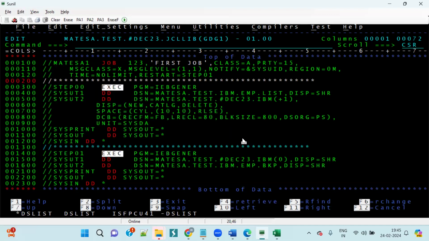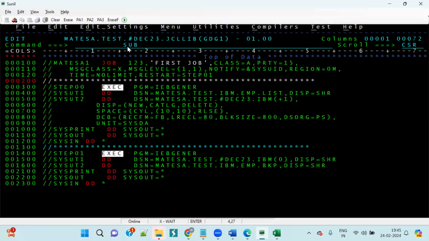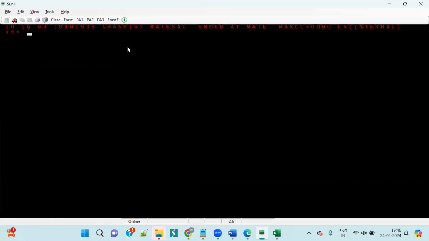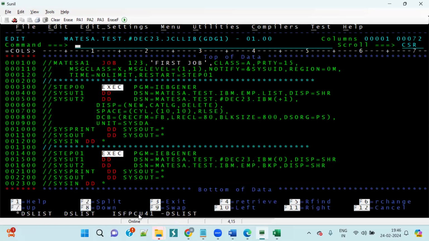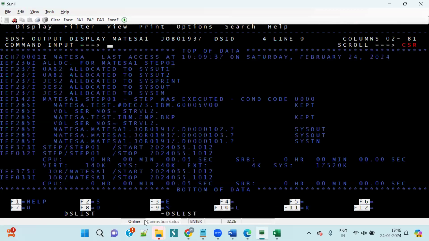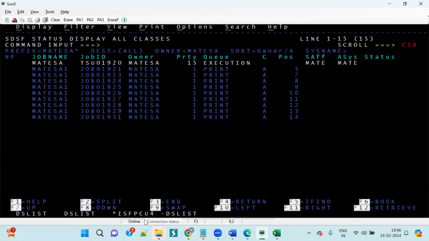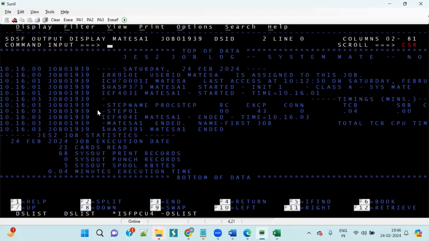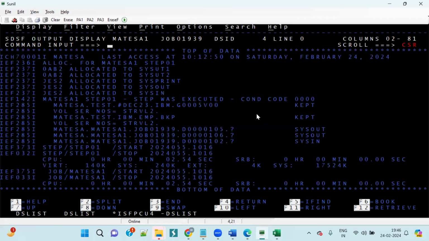Understanding? Yes, sir. So now I'm not commenting this step. I'm just running it as it is. Submit. Max CC is 0. Now let's go to spool. Just message log. See how many steps it ran? Only step 01, sir. So step 00 got skipped. And as usual, it is referring to the 5th version only.